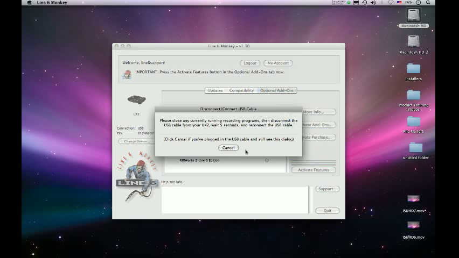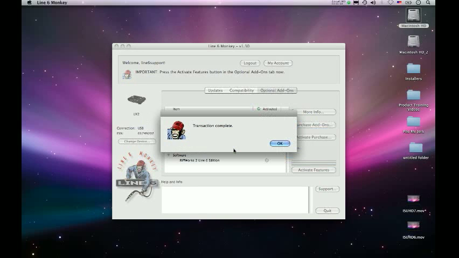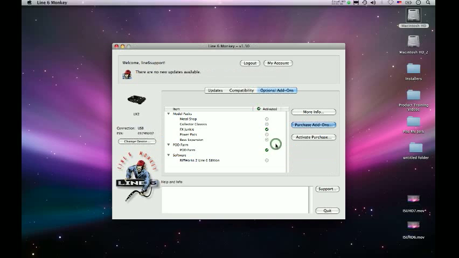Okay, so the message here is unplug the UX2 for 5 seconds and then plug it back in. So we're going to go ahead and do that. Okay, so far so good. Monkey says that we're good to go. Let's click OK. And there you go. We've got our green circle with our white check mark for Effects Junkie, and we've got our green circle with a white check mark for Pod Farm. And it's as simple as that.